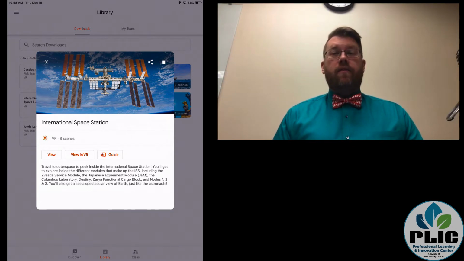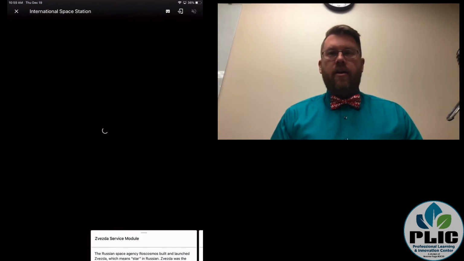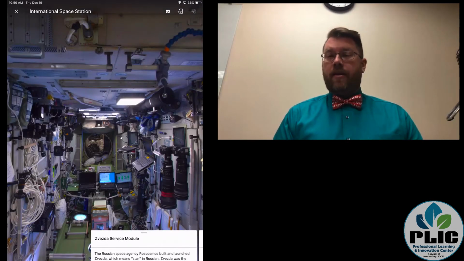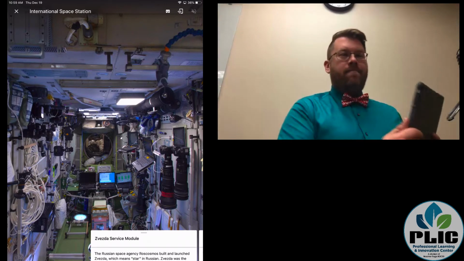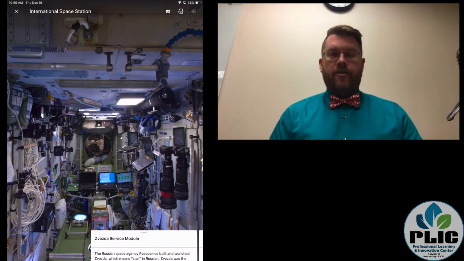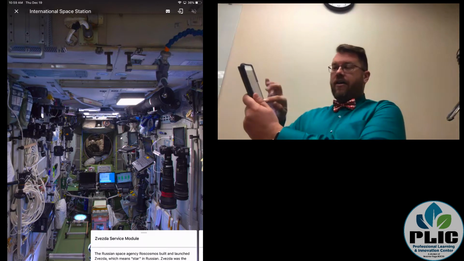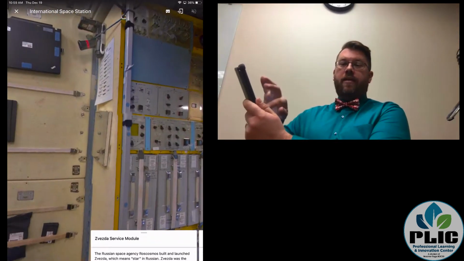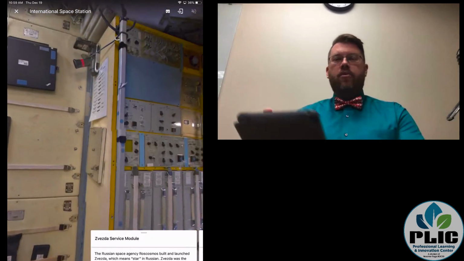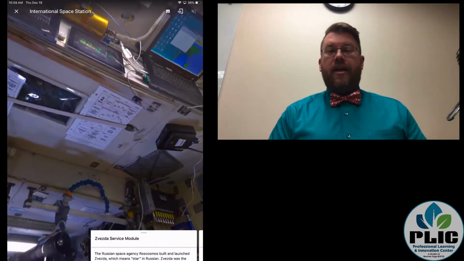Let's start with View. When I tap on View on my iPad, you can see that I get a screen that comes up with an image. Now, one thing that I do notice about this is that as I move my iPad, the image doesn't change. However, if I touch and move the image on my iPad, it moves here. So this offers just a way to guide.